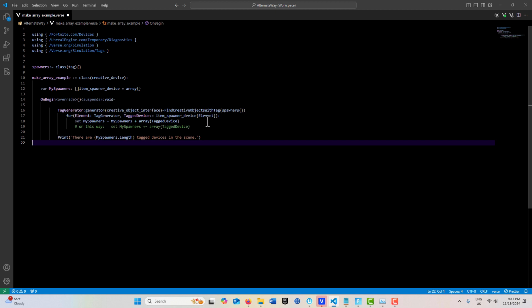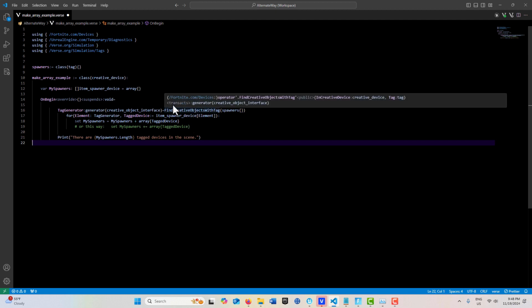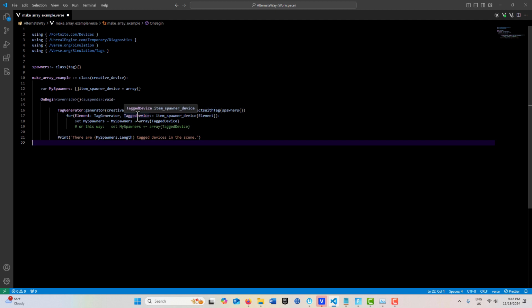Then you put a comma and we do a dynamic cast. We reference each item as it comes out of the generator, then we put these brackets here, and then we put the item that we're trying to cast to. So it goes through every item that it's found with that tag and sees if it can cast it to an item spawner device. And if it can, then it's assigned to this constant called tag device.